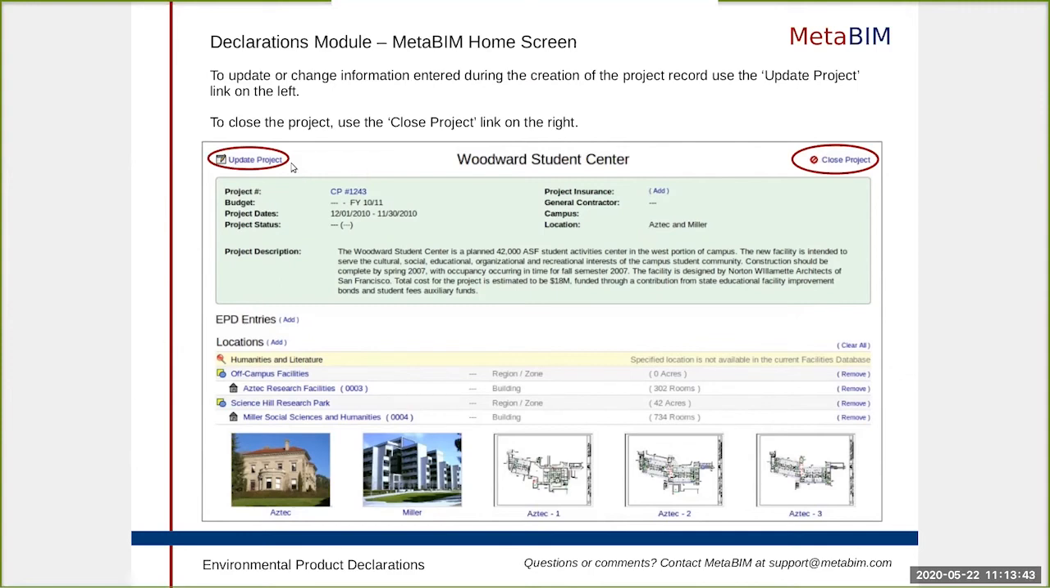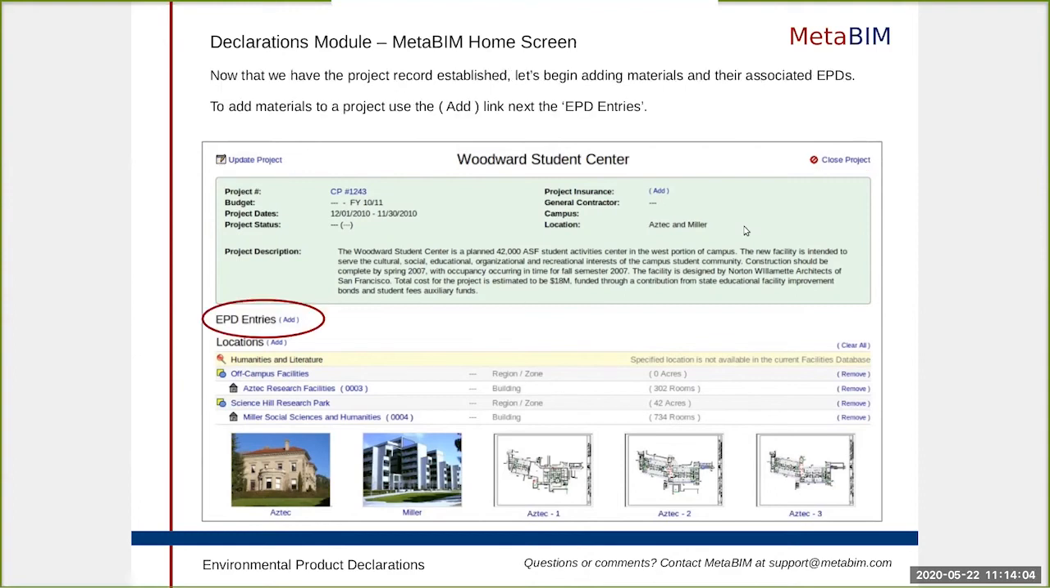Additionally, if we want to update or change any of the information that we entered in this box, we can use this update project link to get back to that create project page with the opportunity to edit. We can also close and further delete this project if we decide that we need to start over or this is no longer applicable.